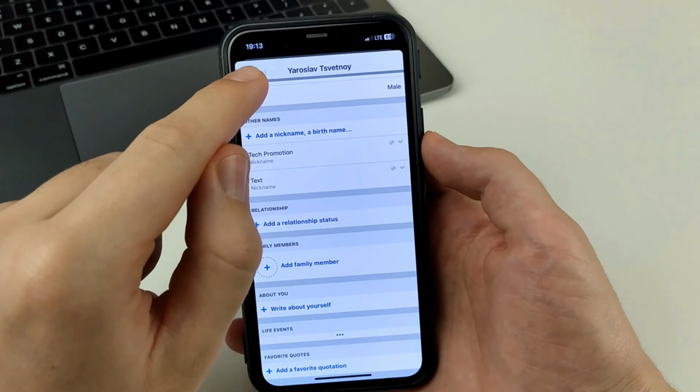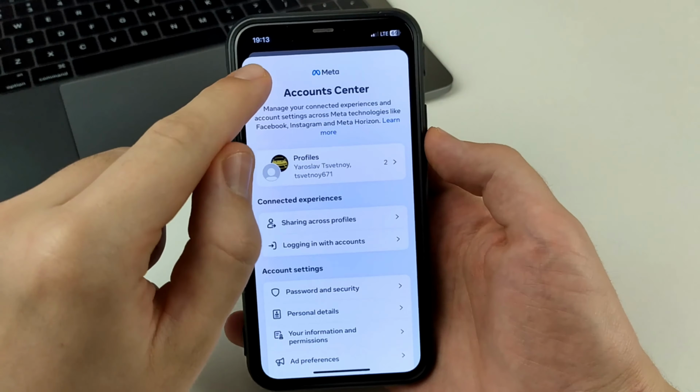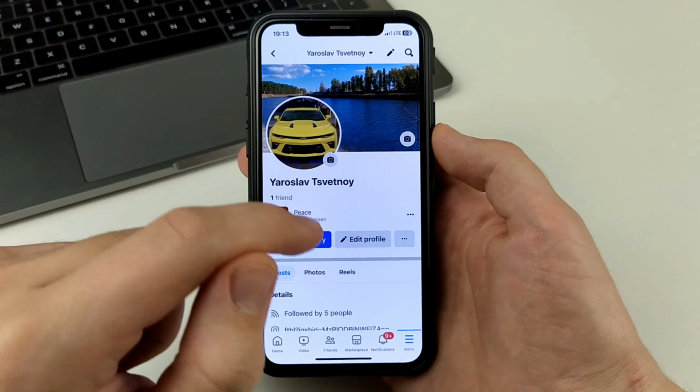Now we click Exit. Completely exit. Now we're going to close. We're going to go back to our page. And now here, we should have our nickname in our Facebook profile.